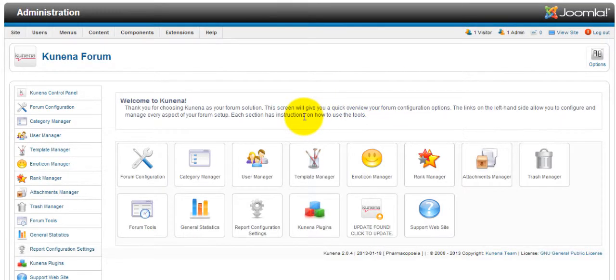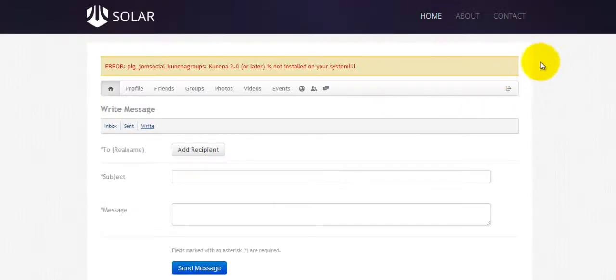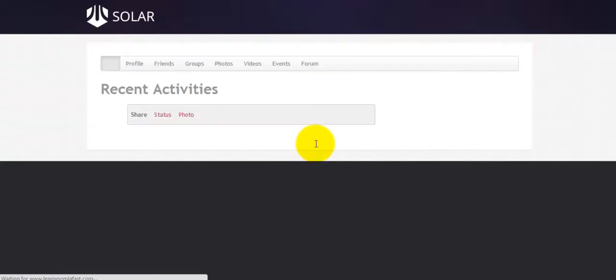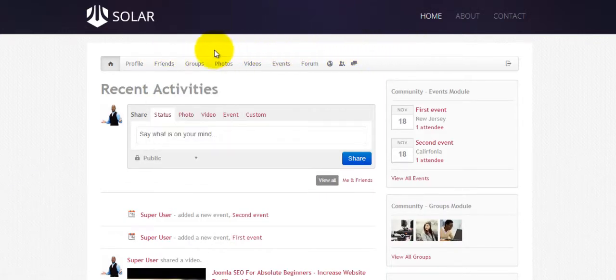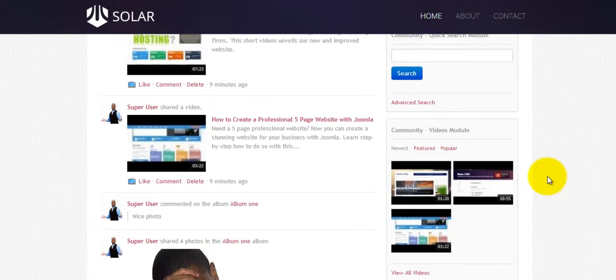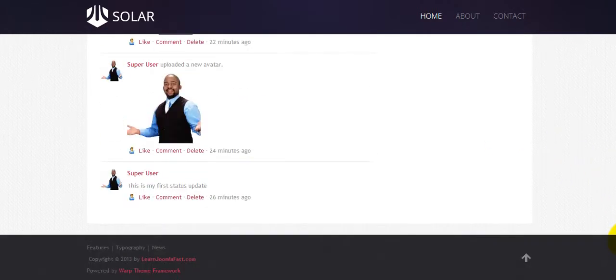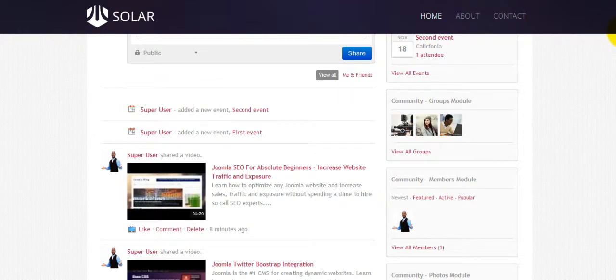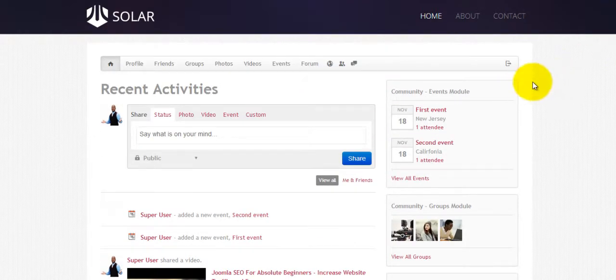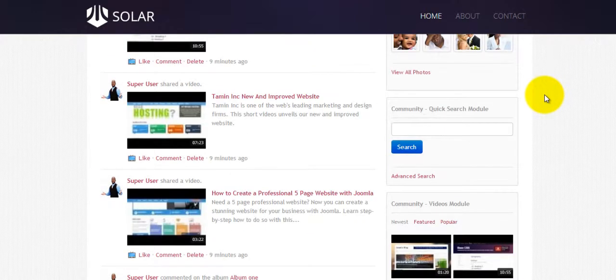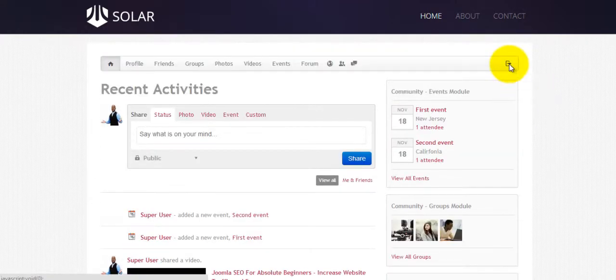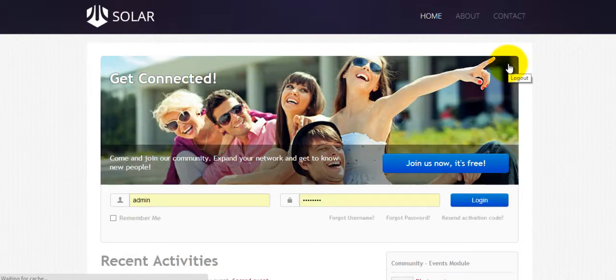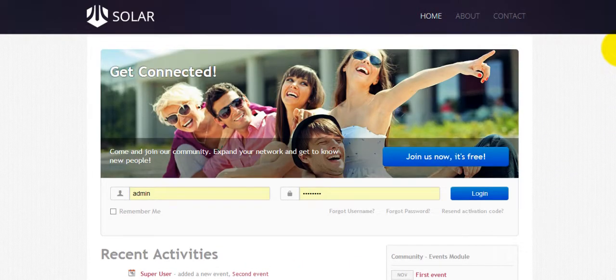Alright, once you see that, click finish. And this is the form that is also connected with the site. So next you can just refresh the page, and you notice that error has disappeared. So now when someone comes to this page, this is what they see. And if I want to be able to log out, let me log out here. So when I log out, when people come to the site, this is what they're going to see.